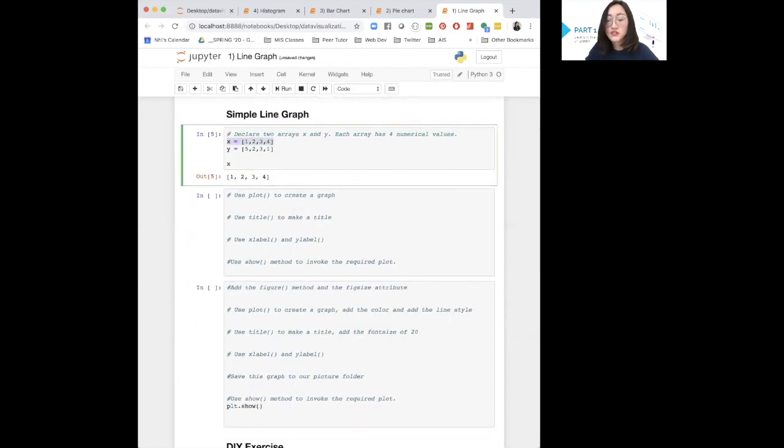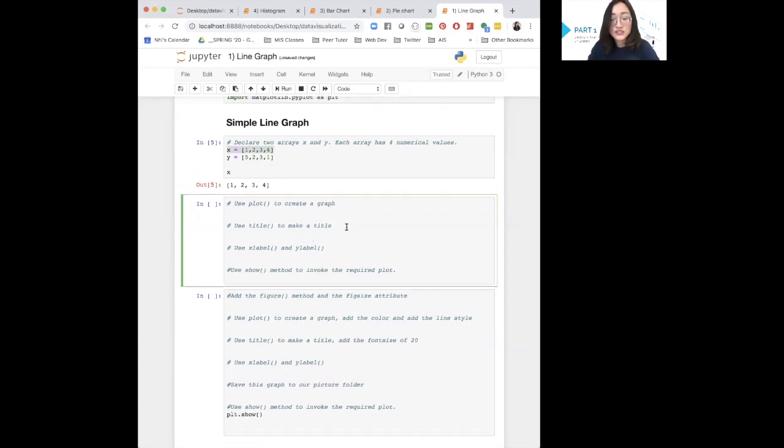All right, now we're going to use the plot method to create the graph between x and y. So let's go ahead and do plot, put your first variable in here, the second variable in here, and run.